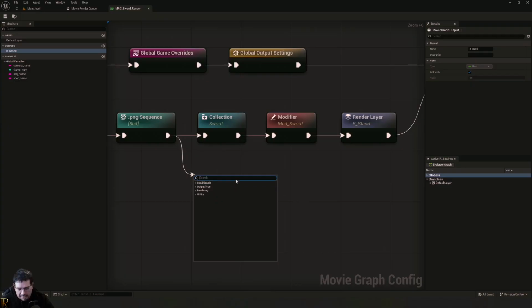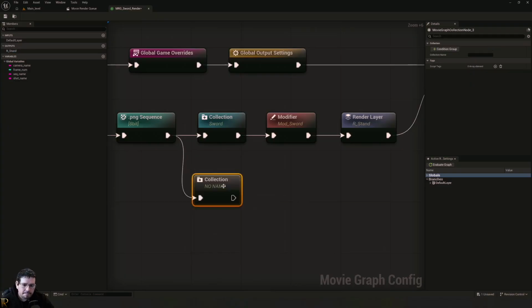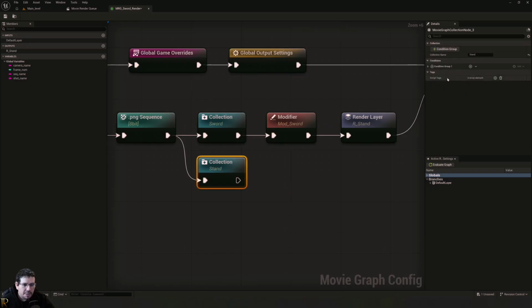Right. So again, we need another collection. And this time I'm going to call this one stand, because I'm going to hide the stand this time. I'm going to create a collection group, but this time let's do something different. And let's hope this works again. I'm going to choose actor name. Nope. I'm going to choose actor tag name, right? And what I'm going to create is a name called stand. I'm going to copy this, because we're going to be doing something with this in a minute.